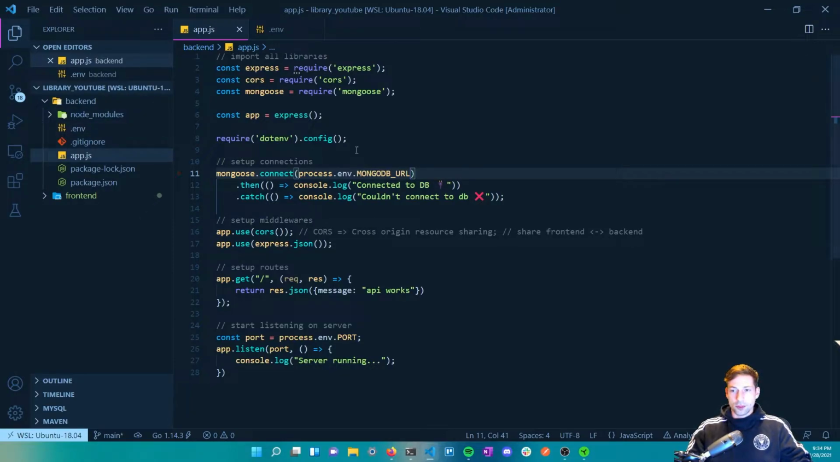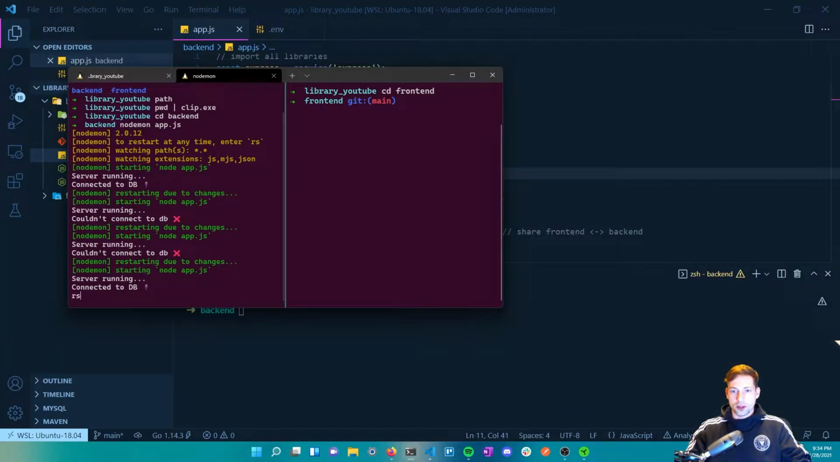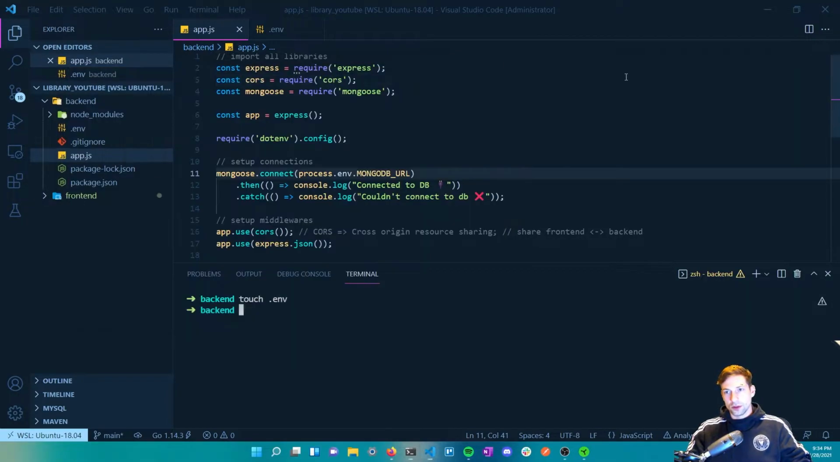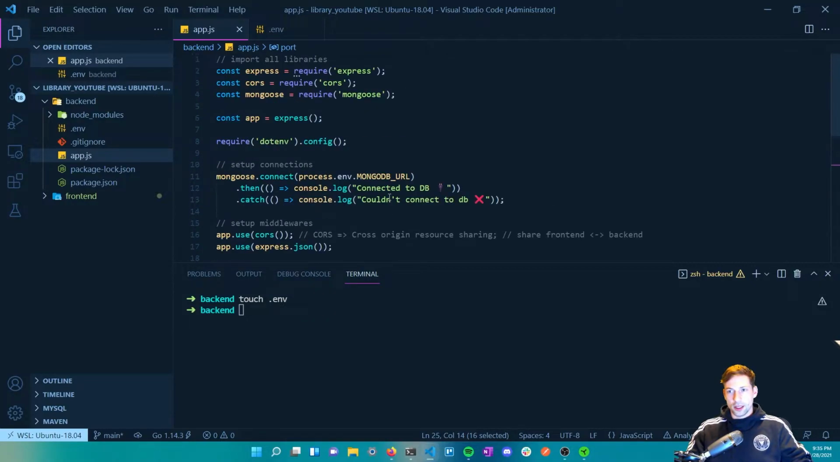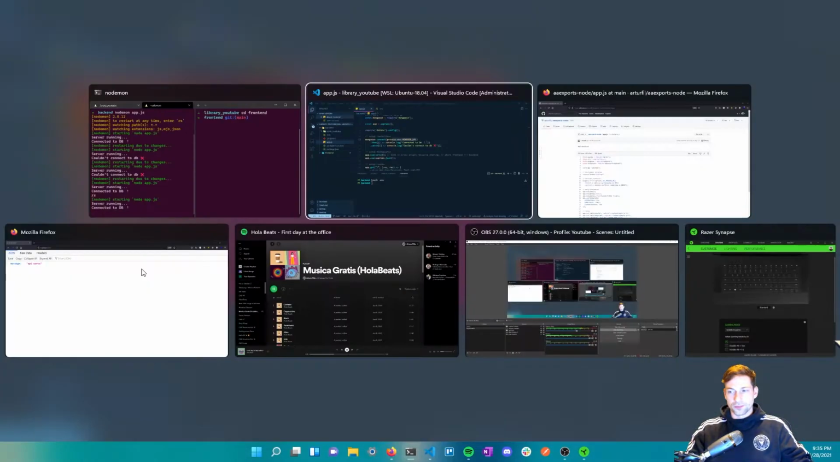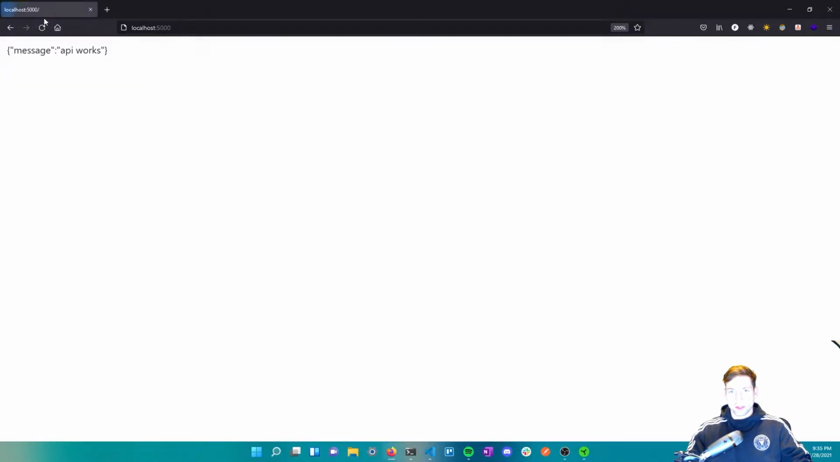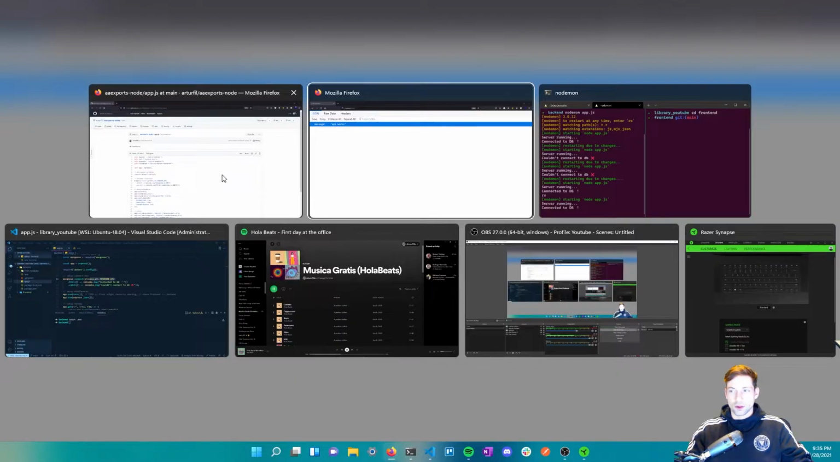Okay, so now that we have this, let's test it. This is the only time where you will actually have to restart. Okay, connected to DB, server running. That means that this port is being picked up, and also the MongoDB string is being read. So as long as you type rs, you're good. And then just to test that we still have our server running successfully, all right, we have this route working perfectly.